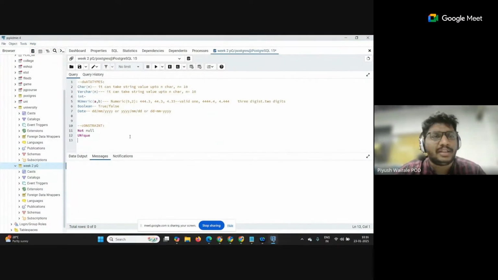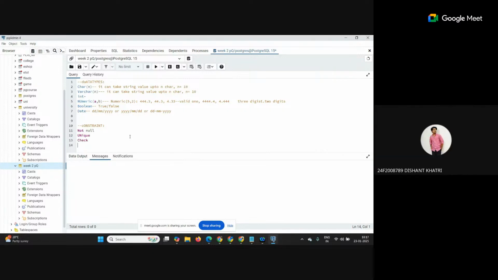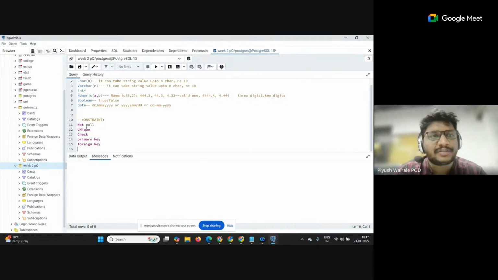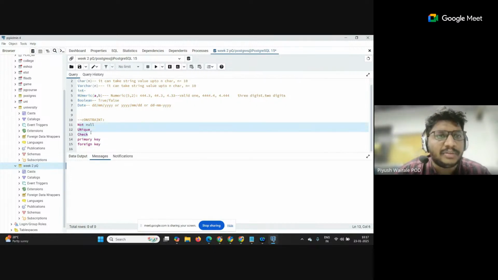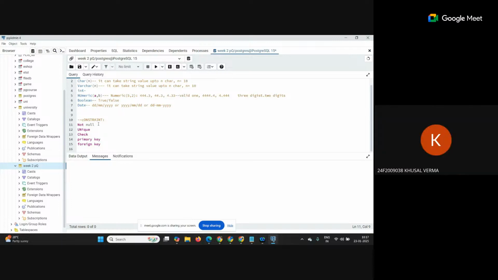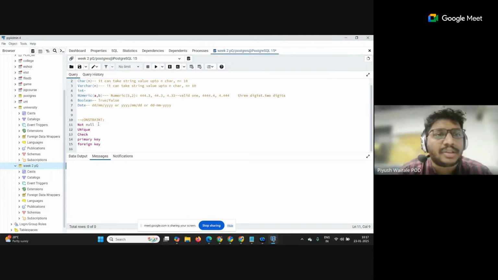So unique, not null. Then we have the check constraint. Then after that, tell me, primary key, foreign key. We'll discuss this: what is primary key, what is foreign key. After this, not null, unique, then check, then primary key, foreign key. These are the few things. Do we have more? Ascending, descending? No, that is in the order by clause, not a constraint.